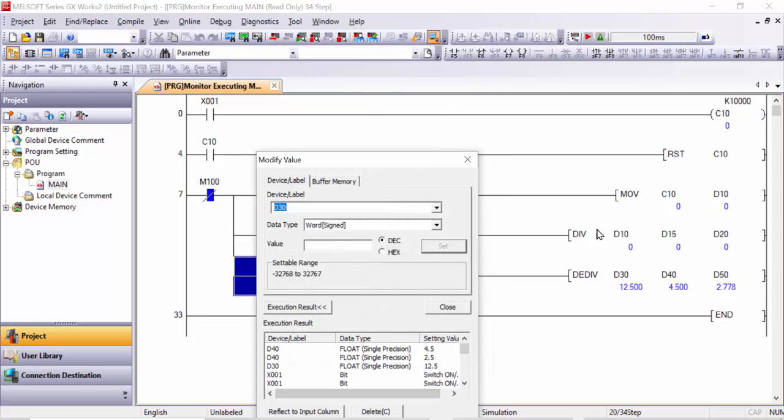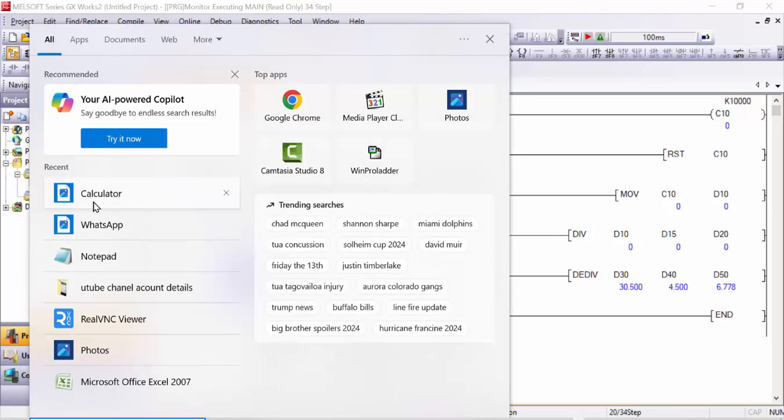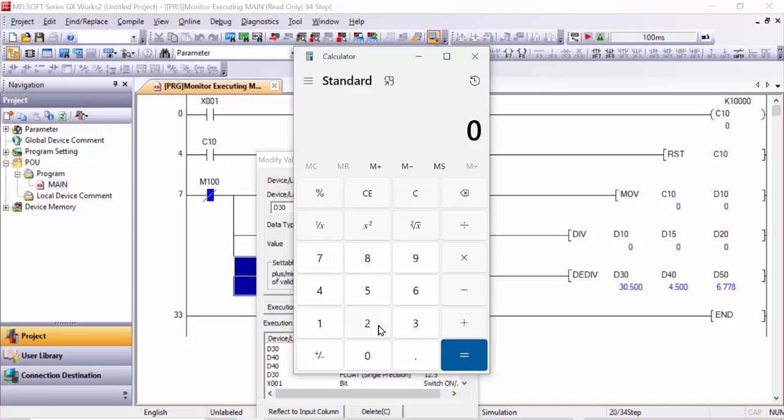And for example, for D30, if you would like to give the value 30.5, and this 4.5, after that you can see the answer is 6.7877. Now again we will check it with our calculator. You can see 30.5 divided by 4.5, and the answer you can see is 6.78778. This is the value.